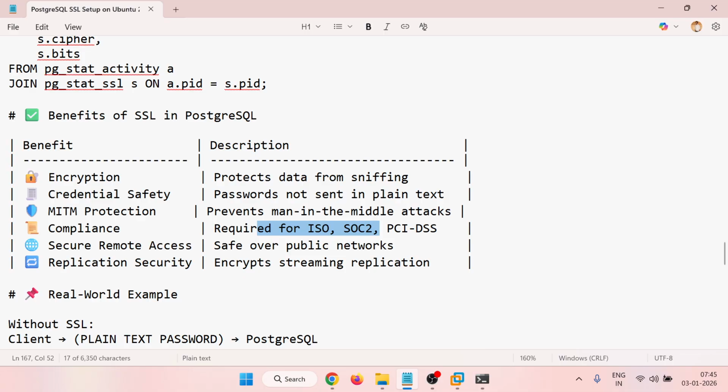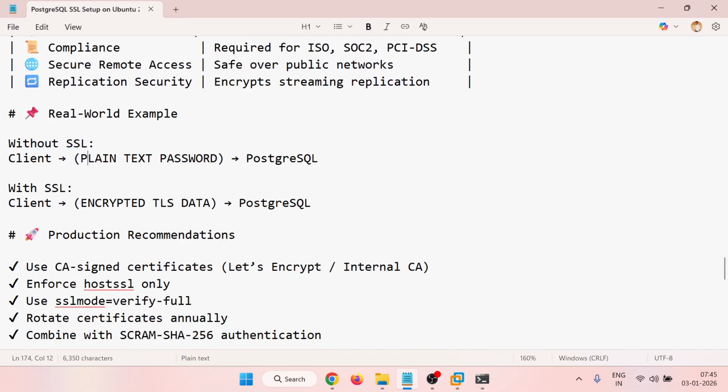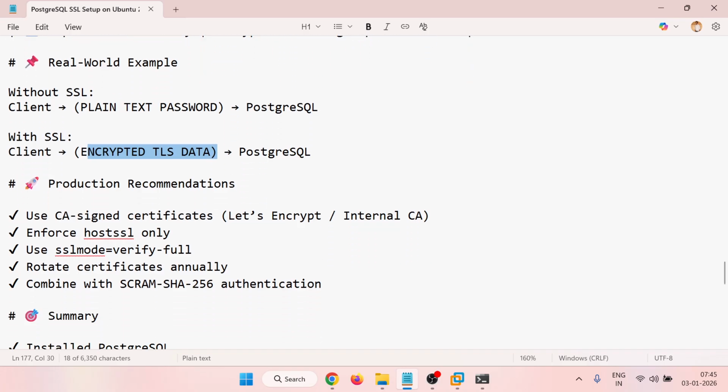replication security encrypts streaming replication. So a real world example is that with SSL, when we are connecting, the client is there and plain text password is passing there, and Postgres we are connecting. But with SSL there is client text and there is encrypted TLS data, then PostgreSQL. So production recommendation is to use CA signed certificates, Let's Encrypt or internal CA. So enforce hostssl only, use sslmode verify-full, rotate certificates annually, and combine with SCRAM-SHA-256 authentication.